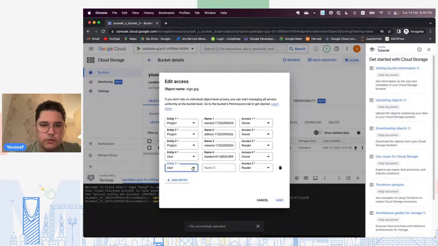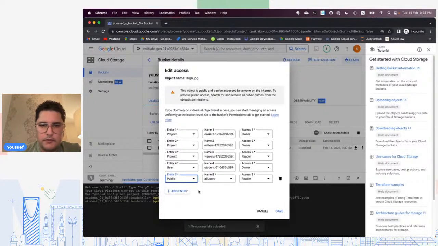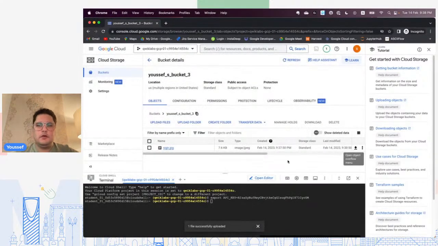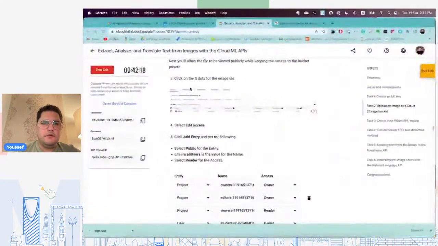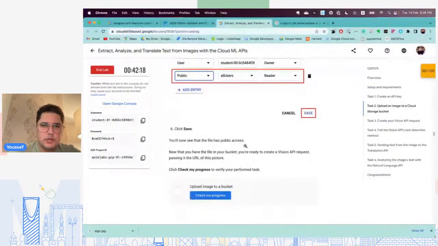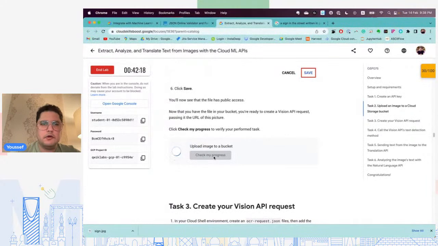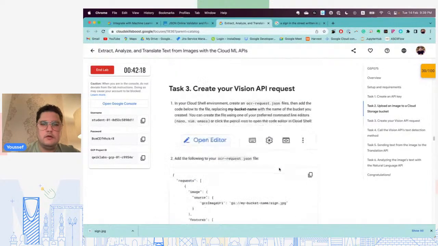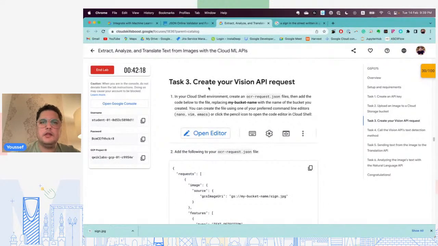And let's create a new one, and we put it public. All users, and they are readers. So we'll put it in public, but everyone can read, but cannot delete it. So we will save that. Okay, perfect. Yeah, we did all of this. Check my progress. All good. Okay, and here you will create your Vision API request.